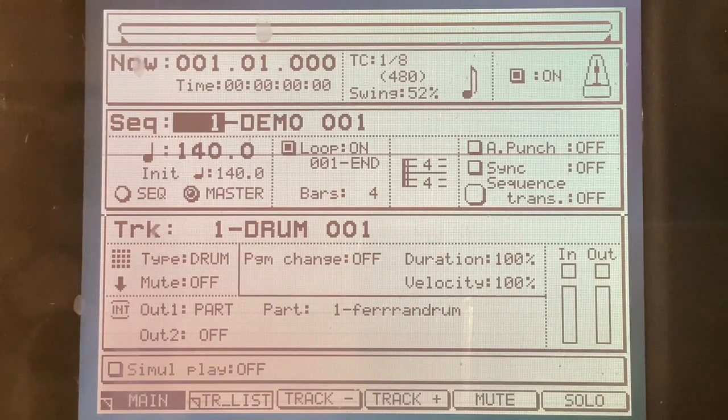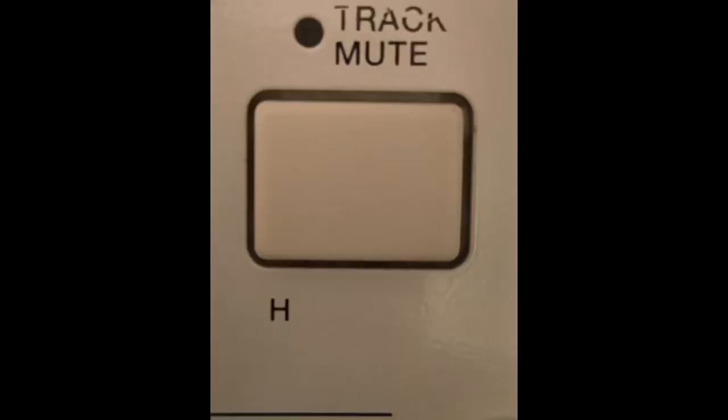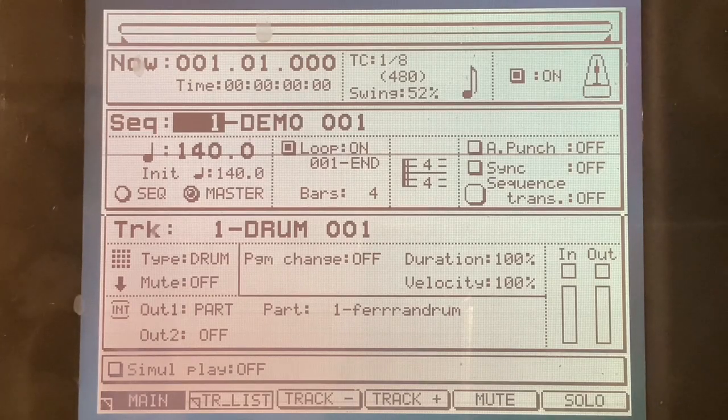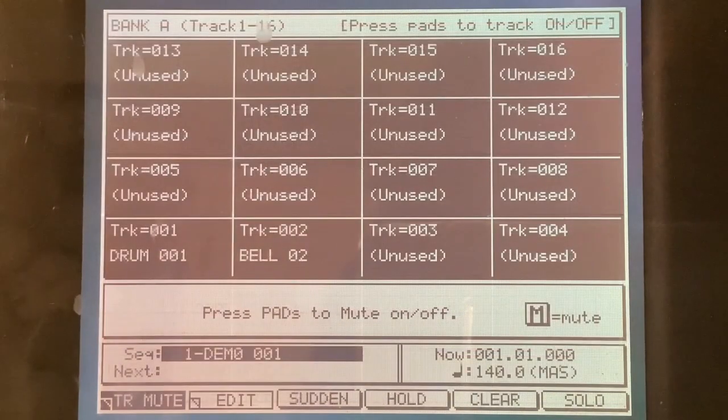All right, so the next button I'm going to cover now is the track mute button, which is right next to the next sequence button, right? So I'm on the main screen now. I'm going to press track mute. After pressing track mute, the button becomes lit.